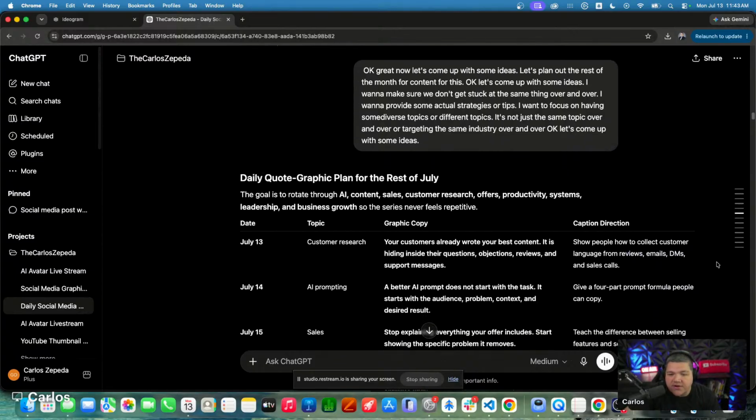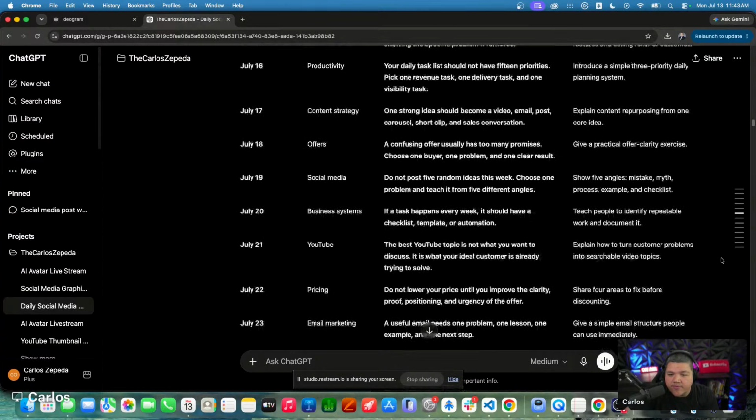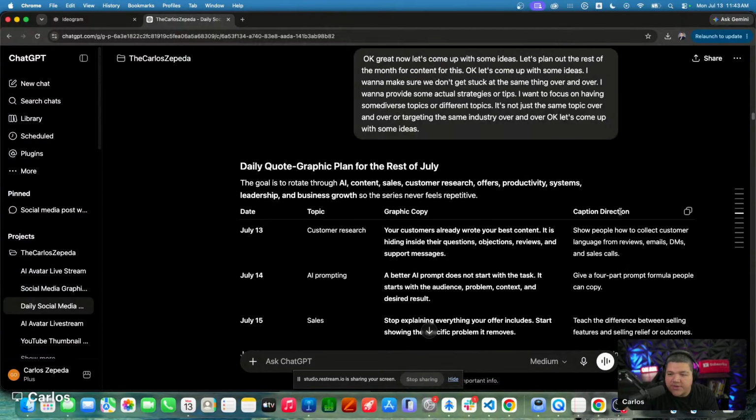And so from there, it gave me some ideas. It was sort of generic. From there, it wasn't that bad, but you can see the ideas, and then it would tell me the direction of the captions there. Like, what are we doing? What's the whole point of this graphic? Okay.